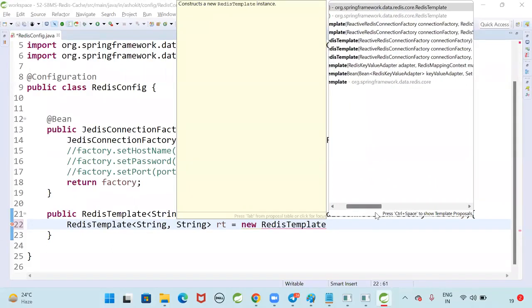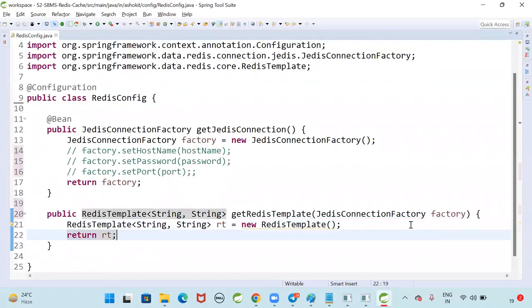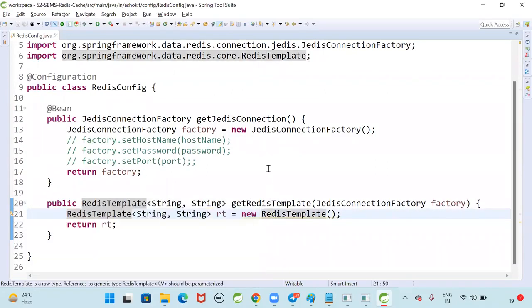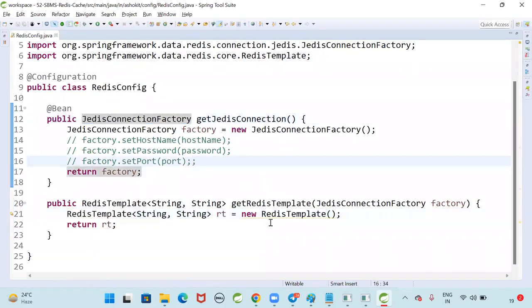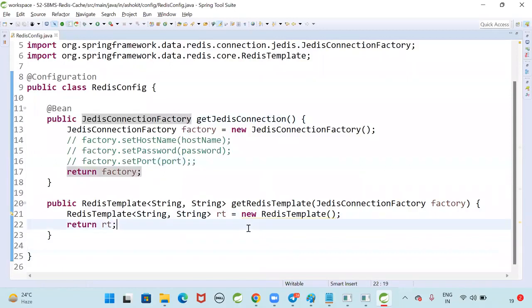Reactive Redis connection factory. Reactive Redis template object. Okay, so first let me create this object. Redis template object, return RT. So I'm creating the Redis template object. Guys, for this Redis template object, we need to supply the Jedis connection. I will check what parameter they use to connect our Jedis connection object with the Redis template.